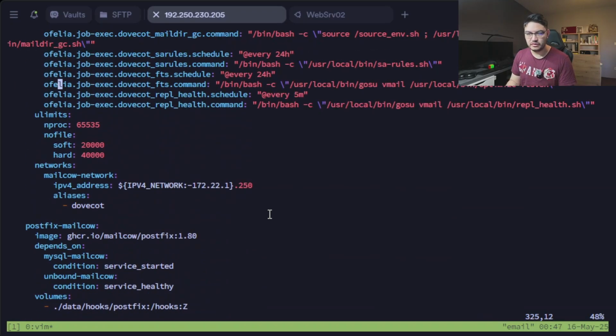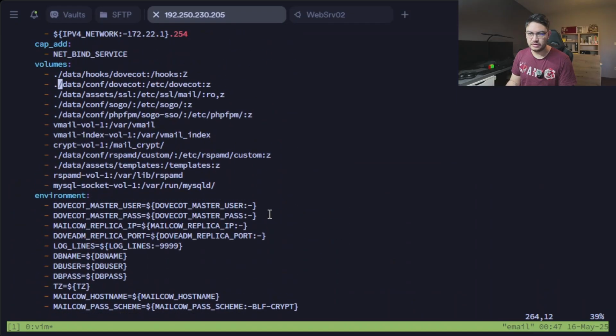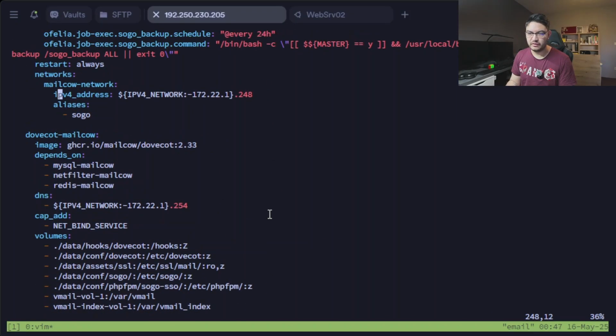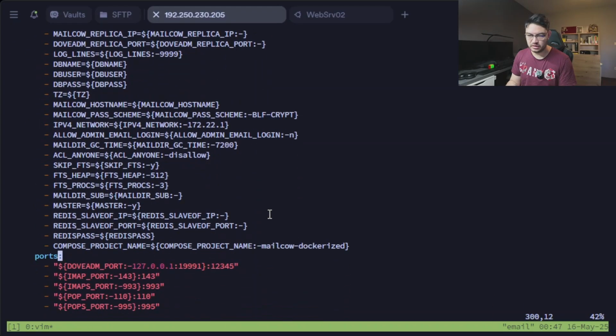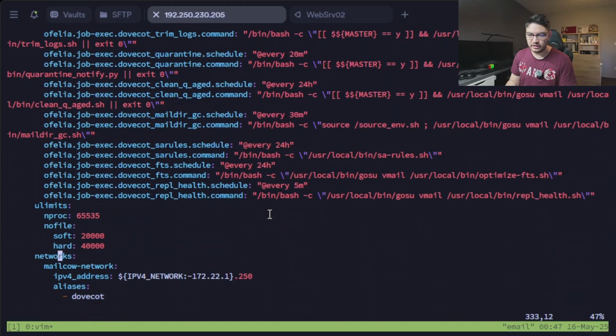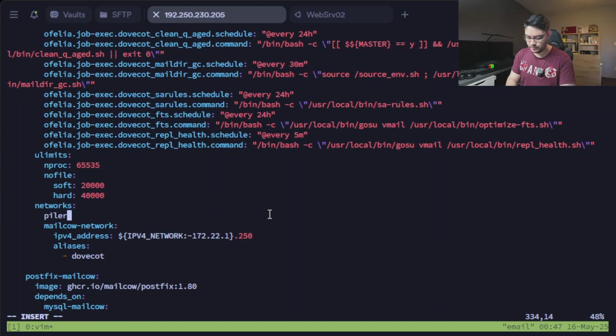They can be in multiple networks at the same time. So let's go through this once more. What do we have here? This is Dovecot. This is for authentication. This one is needed because we need to authenticate networks. Piler network.